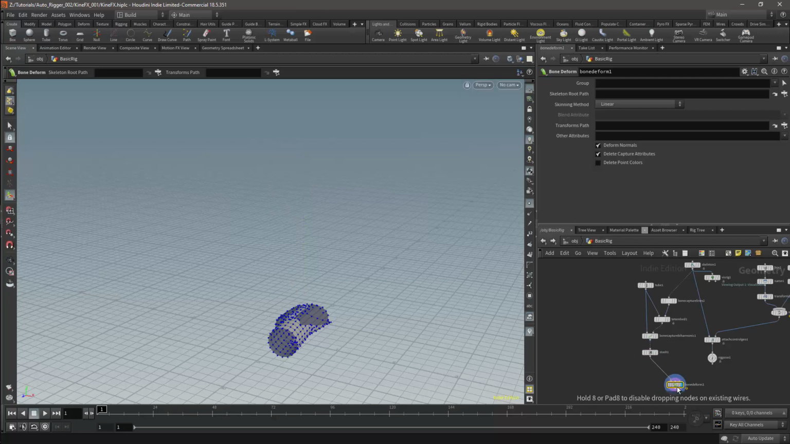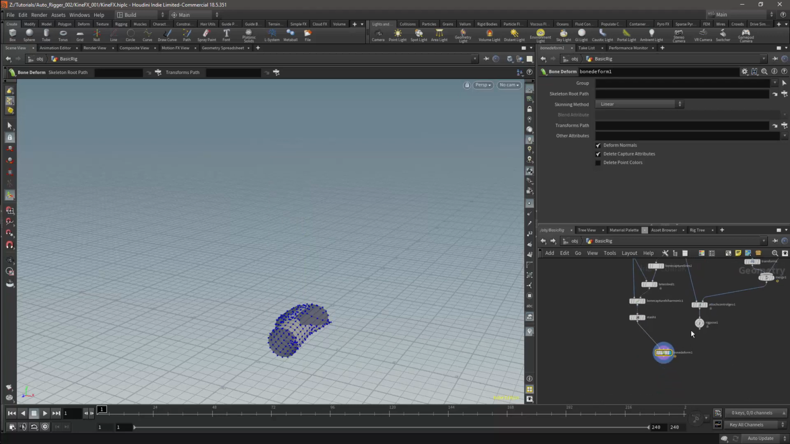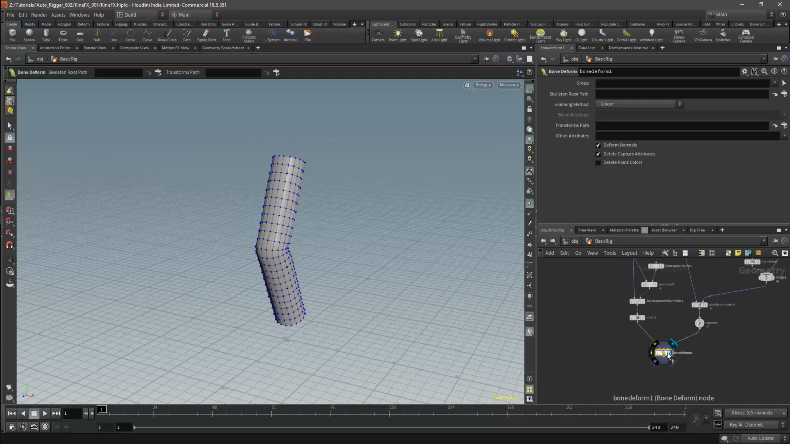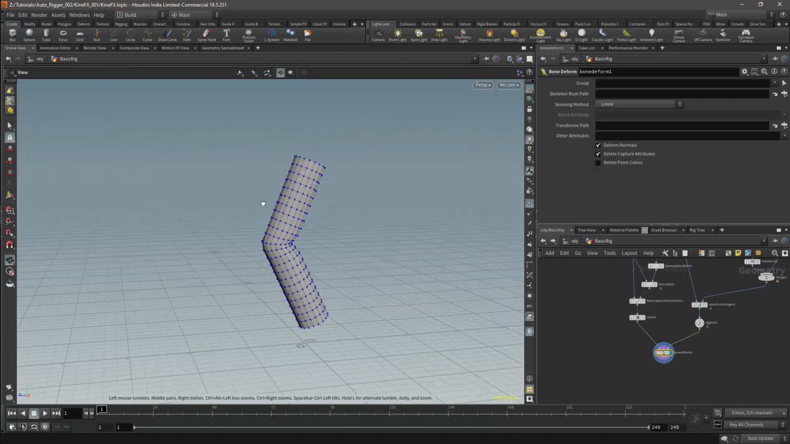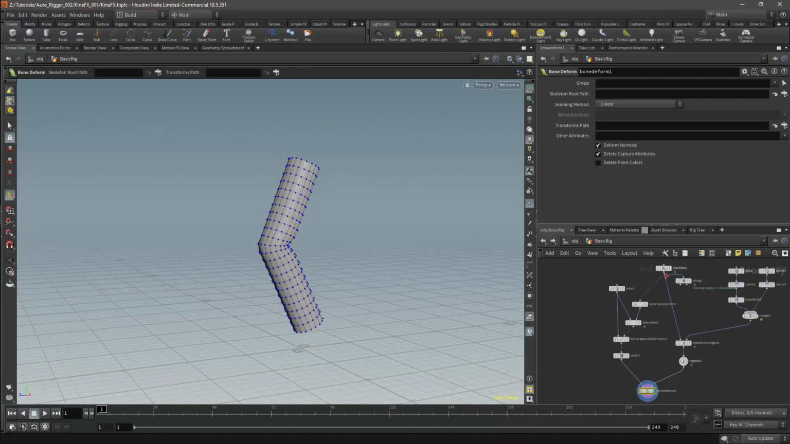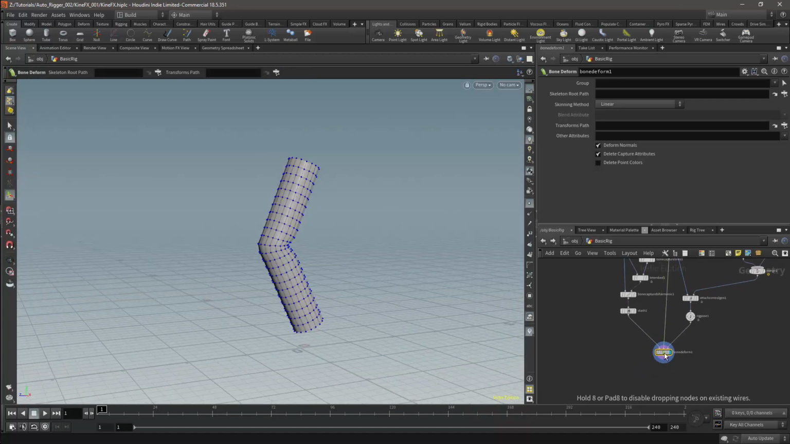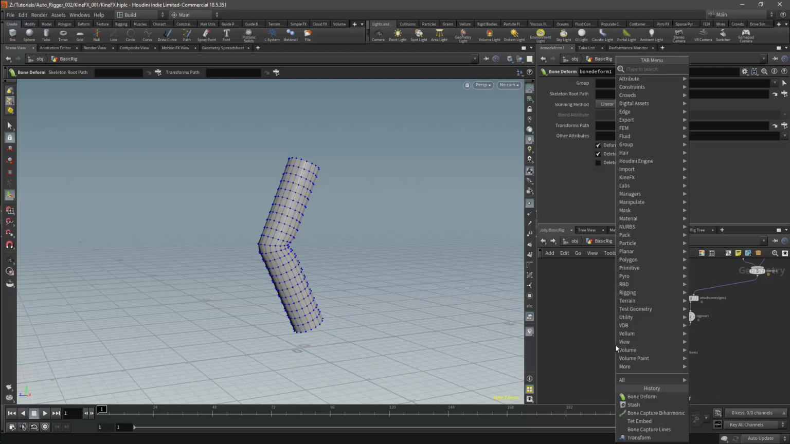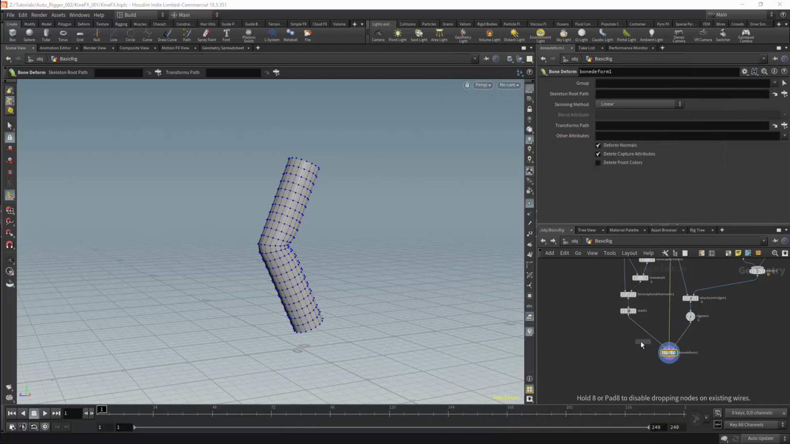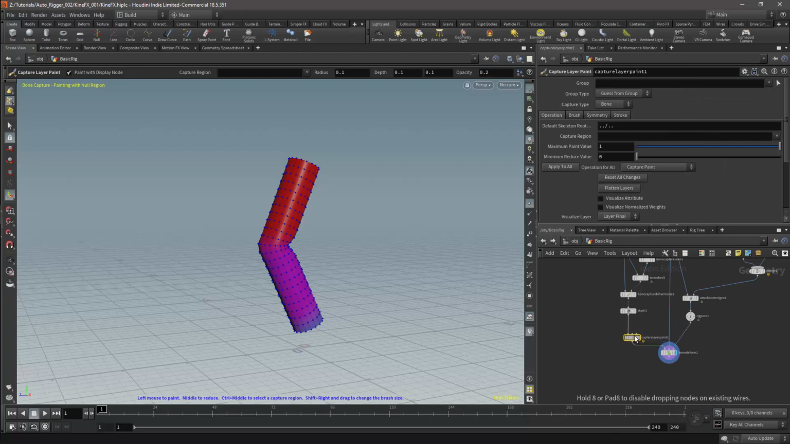We now have a deformation, but it is not correct. To conform this deformation to our actual rig, I'll connect the pose control to the final input. The middle input is used for the rest pose. In this case, I'll just plug in my original skeleton. Then, in order to make my deformation easier to modify, I'll add a Capture Layer Paint node. This will allow us to use the paint tools to edit the weights on our mesh. In order to see the bones, I can plug the Pose Rig node into the final input of this node.